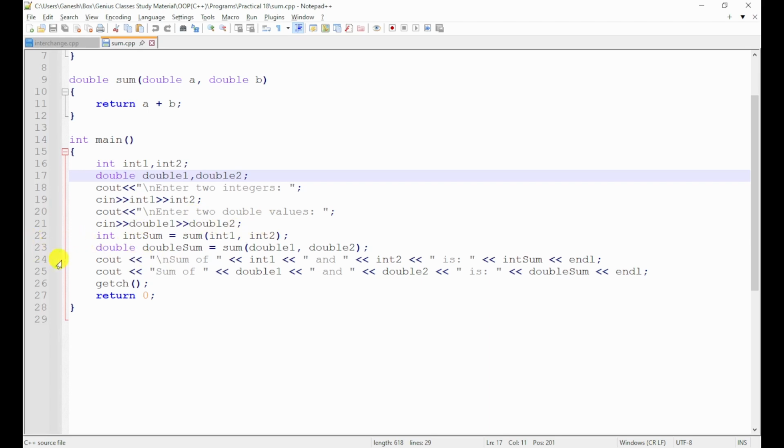Then I am calling the function. How I am calling the function? Int sum, this is the variable which is the integer variable, is equal to sum, this is the function name, and this is the first parameter, this is second parameter. So I have passed two parameters to the sum function.